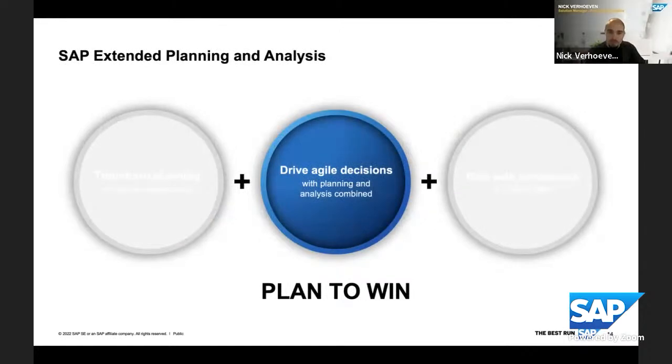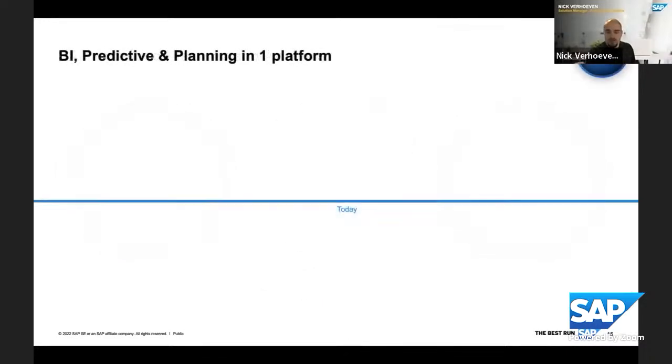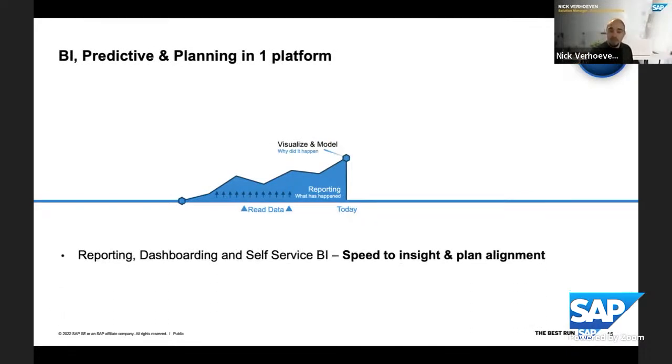Then we get to the second pillar of our strategy. So we go from transform planning to driving agile decisions. If we look at the process, first, we get information, we get those assumptions, we want to have an understanding. So directly within the platform, you'll find business intelligence capabilities, thus reporting, dashboarding, and self-service BI. So direct speed to the insights that you need.